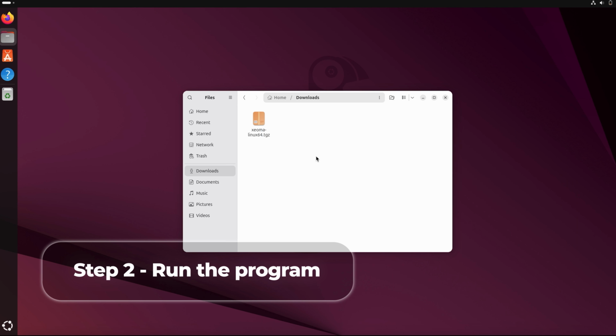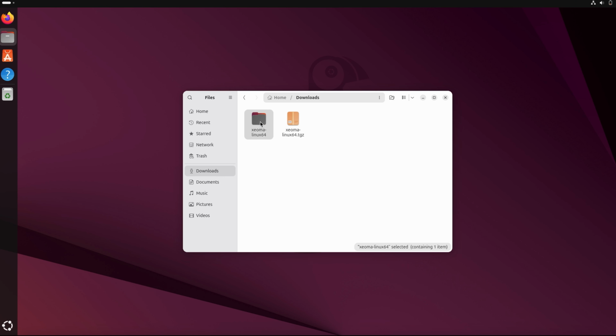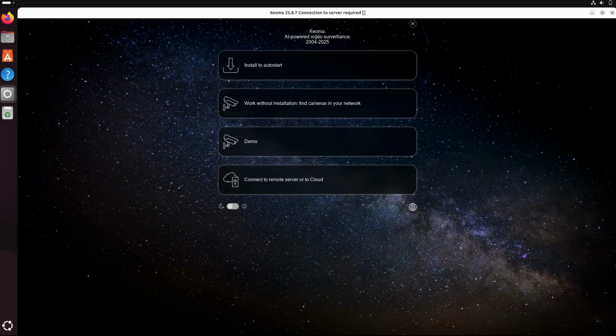Step 2. Extract the downloaded archive and run the Xeoma.app file. This file includes both the server and client parts of Xeoma. The server part runs in the background and handles all core functionality, receiving video streams from cameras, performing analytics, and saving recordings. The client part is the Xeoma interface that you interact with on the screen.